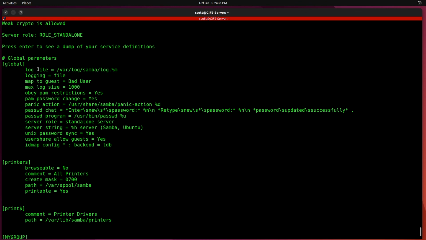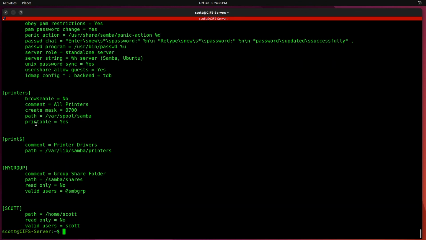There's global settings that you can change in that conf file. We have a printers area, and yes, we could serve a printer out that's connected to this machine. Although since it's an LXD container, I don't have any printers obviously physically connected to it. And I have my share called My Group and my share called Scott.